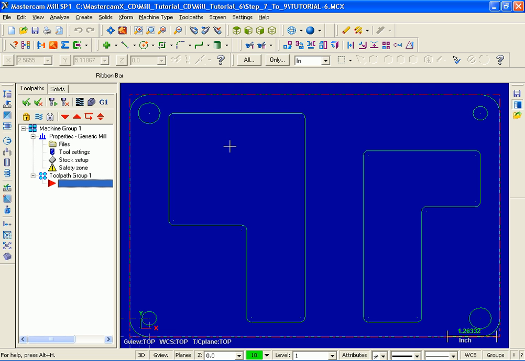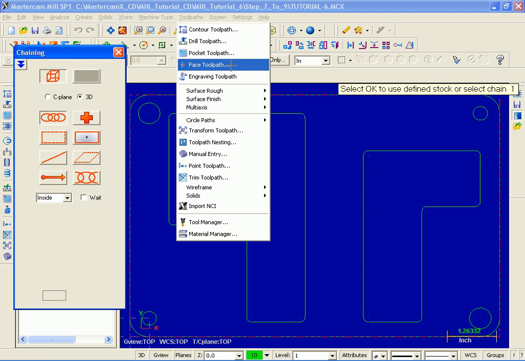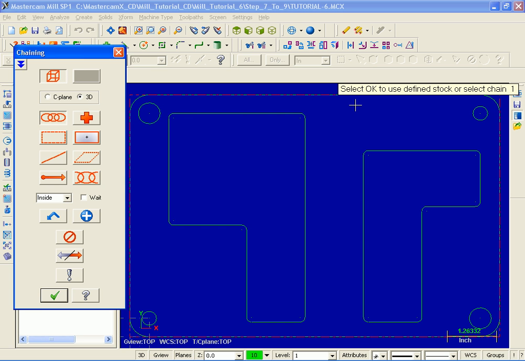Let's now move on to step 8. We're going to face the top of this part. I'm going to pick toolpaths and then move on down and pick face toolpath. Now if you look at the prompt on the right hand side it says select OK to use define stock or select chain 1. Well, I'd like to use the stock, so I'm going to move over to the left in the chaining dialog box and just pick OK.